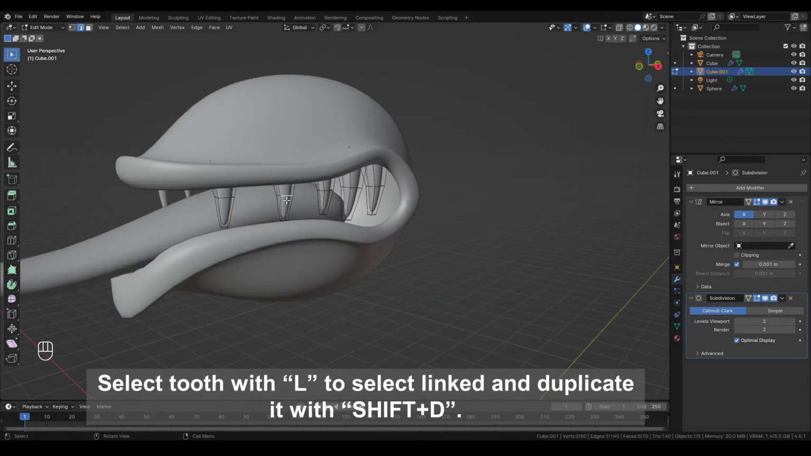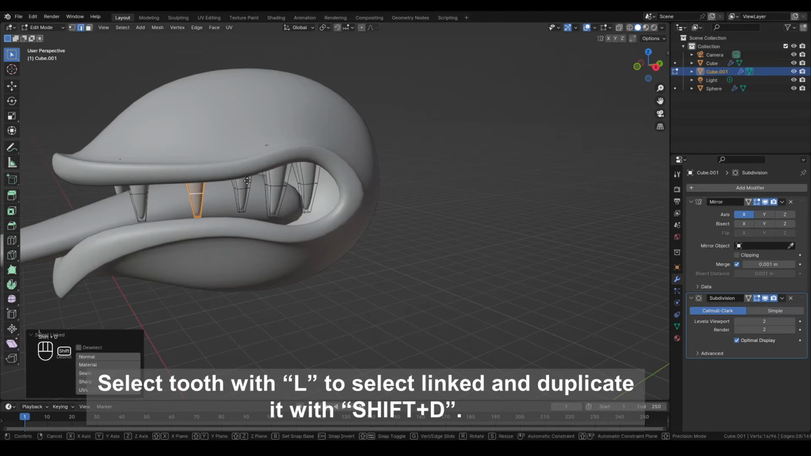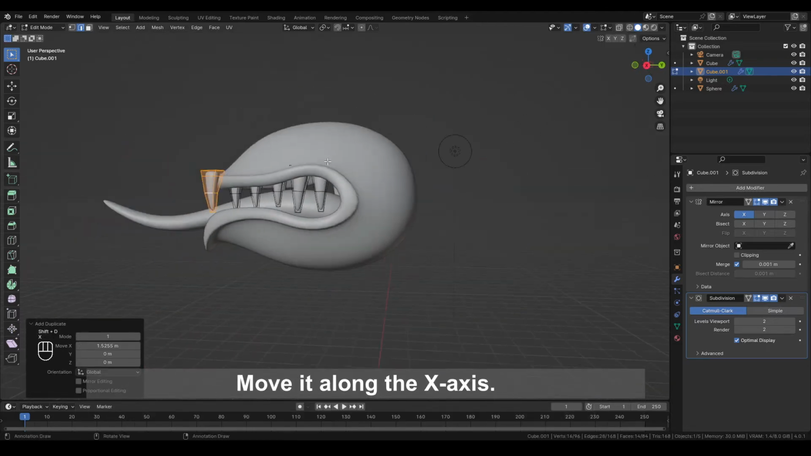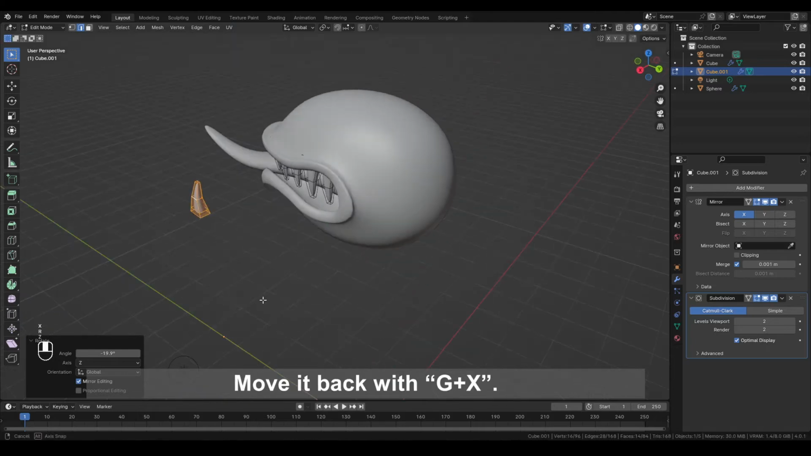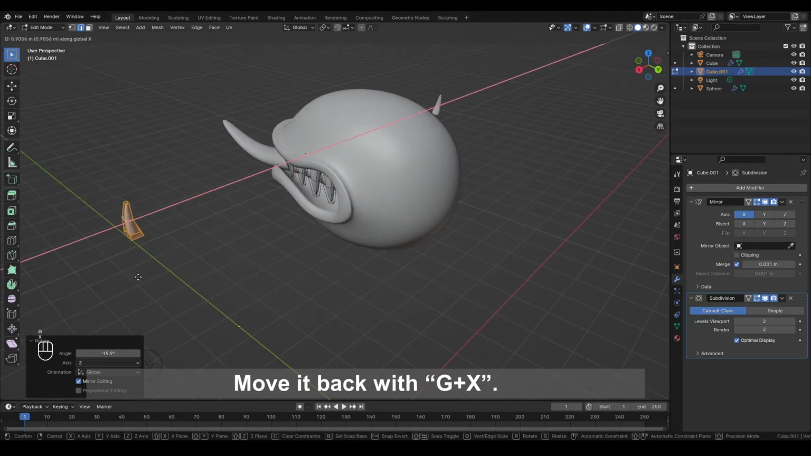Select tooth with L to select linked and duplicate it with Shift plus D. Move it along the X-axis. Rotate it with R plus X and R plus Z. Move it back with G plus X.